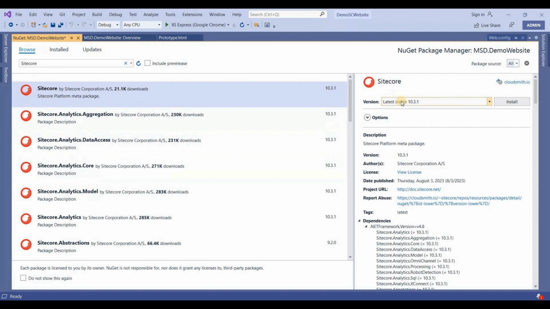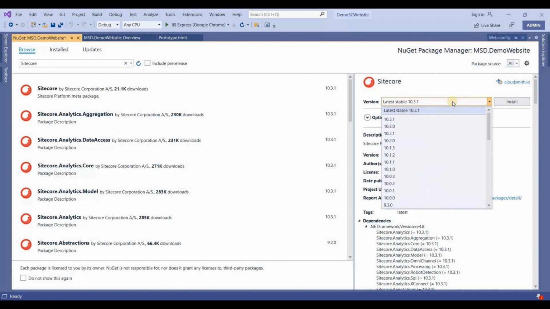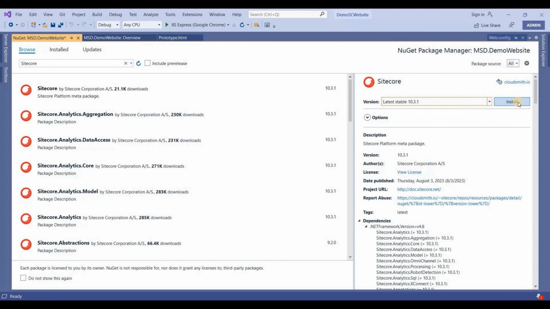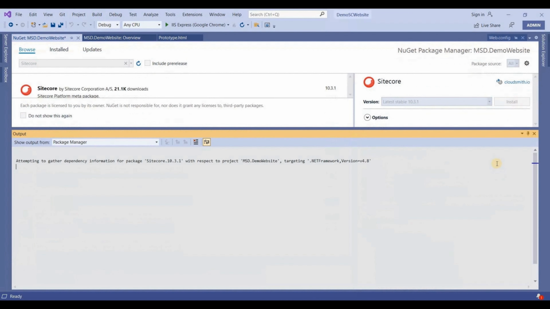If you see here, the latest stable version is 10.3.1. So let's install it. Installation might take some time. By the way, I have done one video on this NuGet package manager where I explained how to update it. You can have a look at that if you are not able to find Sitecore in your Visual Studio. Now it is installing Sitecore 10.3.1 from NuGet. Let's wait for the installation.